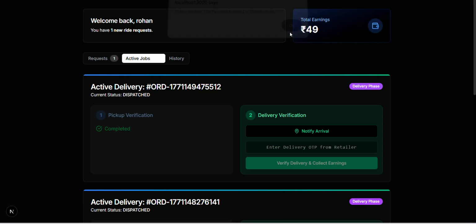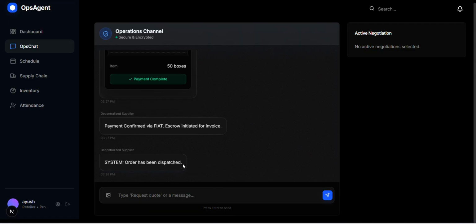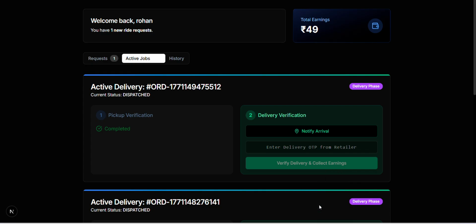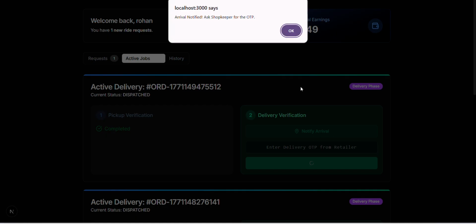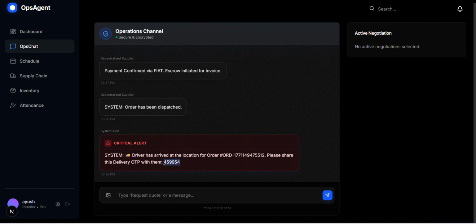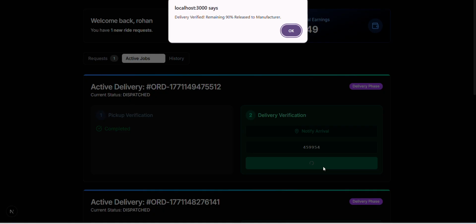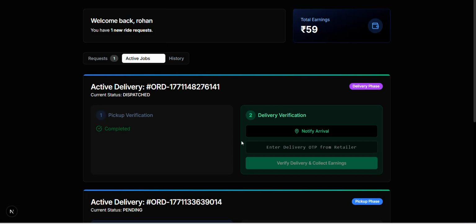What this verify pickup does is that of the money locked in the escrow account, 10% will now be released to the manufacturer so that it is treated as an advance payment. And also, the goods have been loaded from the manufacturer side and the retailer gets this notification. Now, if the driver signals that he has arrived, a new OTP is sent to the retailer, who says this OTP to the driver. He enters it and verifies, and now the remaining 90% of the money in the escrow is released to the manufacturer.